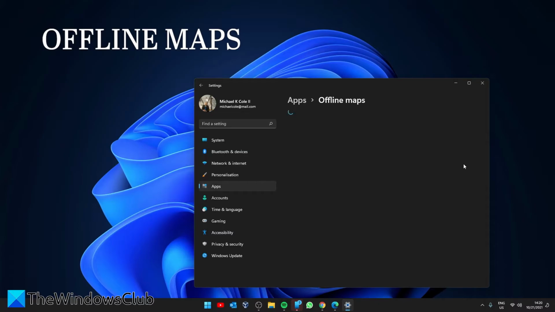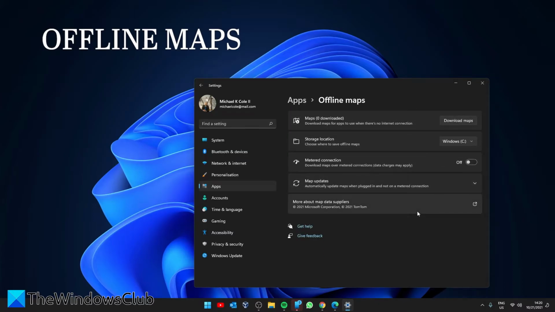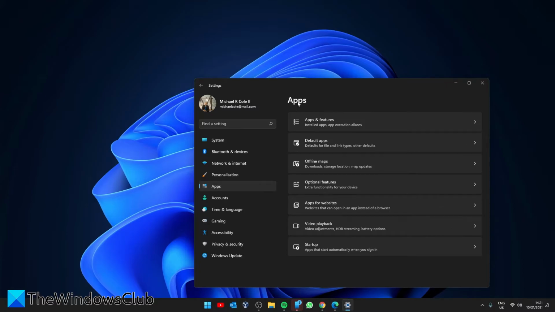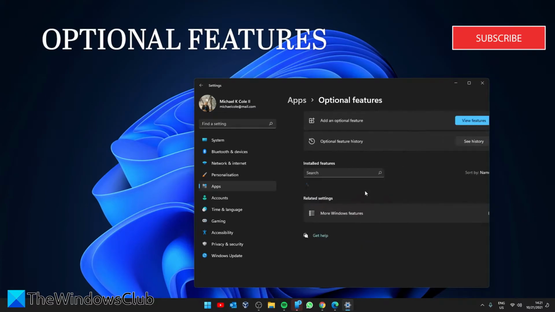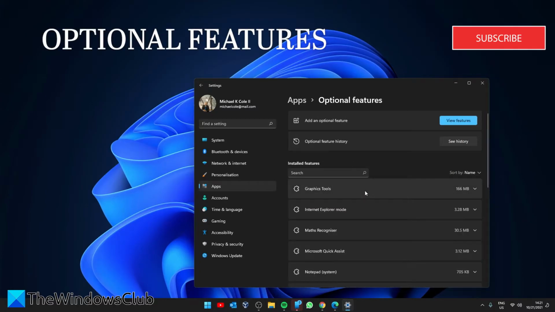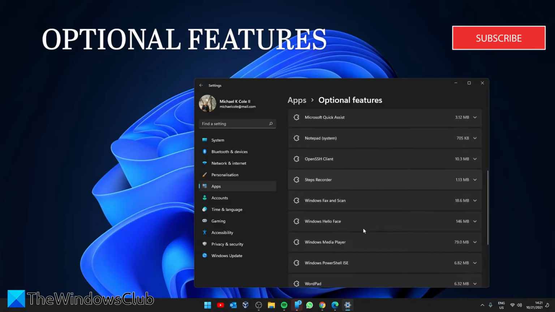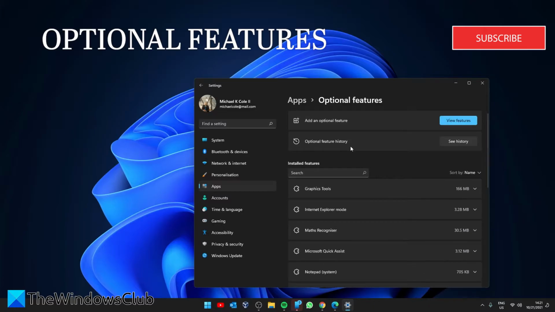Offline maps. These settings allow you to download maps for apps when there's no internet connection available. You can also choose the location to save the offline maps, and you'll also find an option to update the maps when it's plugged into the internet. Optional features, pretty much self-explanatory. You can add and view optional features such as fonts, tools, etc., as well as the optional feature history. This helps you add extra functionality to your Windows 11 PC.